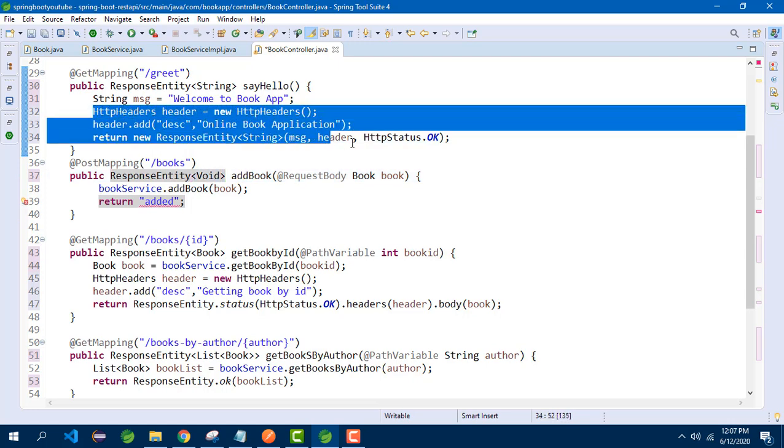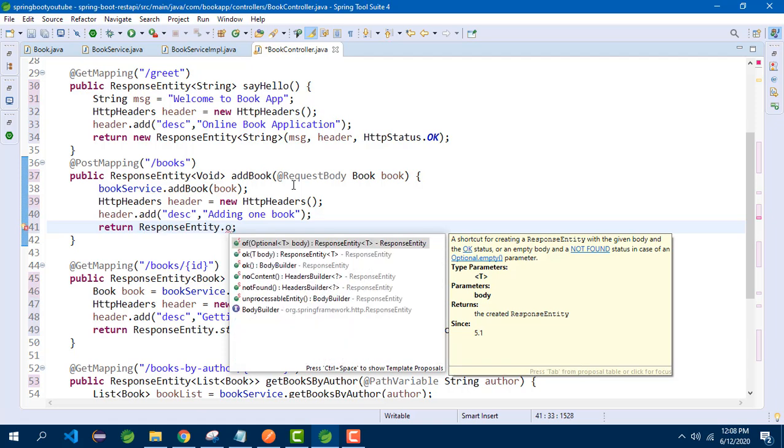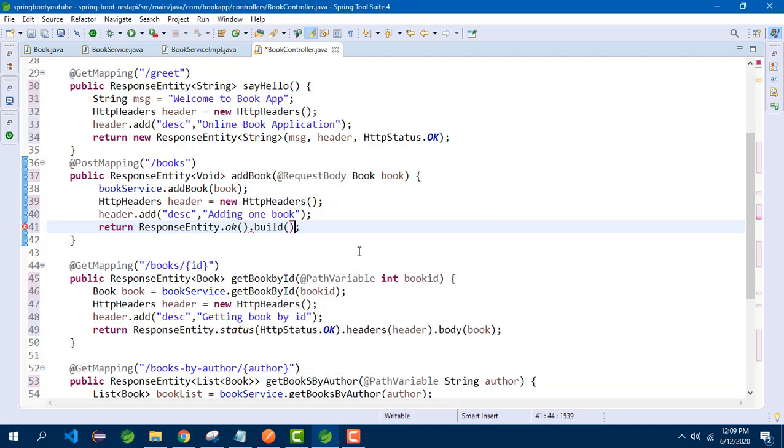Let us also add a custom header, adding one book, and return response entity dot OK. We cannot use this OK, the reason being it takes the body part of the response. We don't have any body content for the response. So I will go in for the second method, OK dot. I am choosing the method build. Just read the description of this build method. It helps to build the response entity with no body. So I will select it.